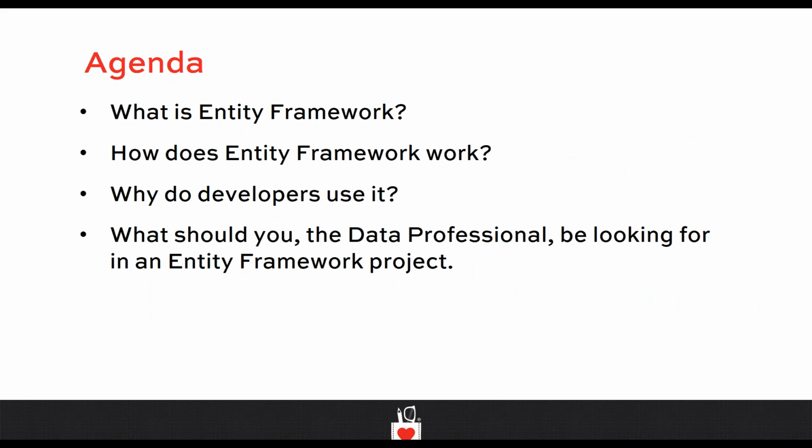All right, so this is what we're going to talk about right now. We're going to talk about Entity Framework. And if it scares you that we're talking about Entity Framework, I would say that's probably an okay thing. I'm okay with you being scared a little bit about Entity Framework. The first half is going to be what is Entity Framework, how does it work, why do developers use it, all these questions that have probably been in the back of your mind, but you're just kind of too afraid to ask.